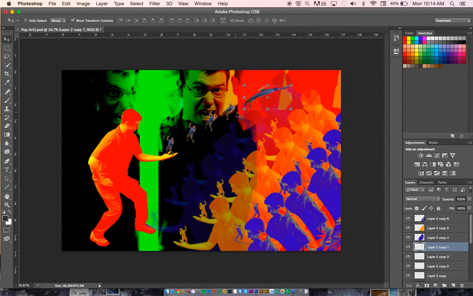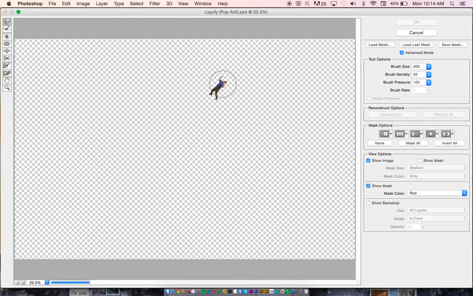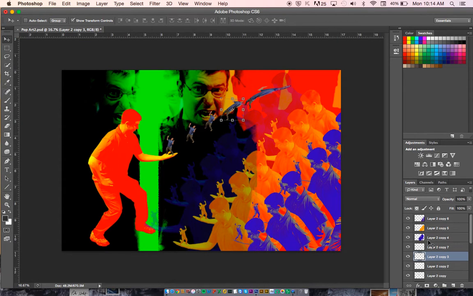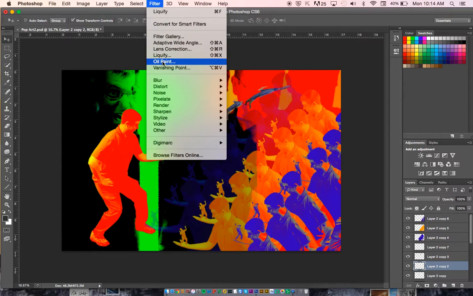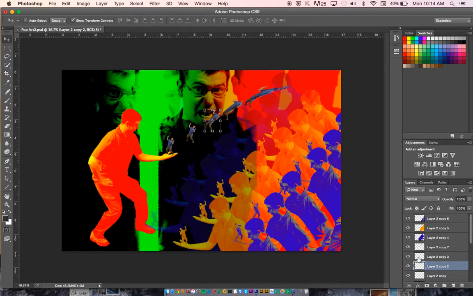Okay, so then I did that on that guy. I'm going to go down to this next one, Filter, Liquify. I'm going to stretch him just a little bit. Going into this guy, Filter, Liquify. I'm doing this all kind of quick, but it's kind of a review for you guys at this point. Okay, so that's kind of fun.